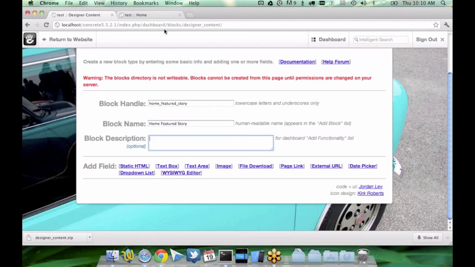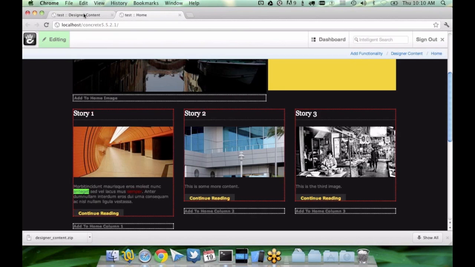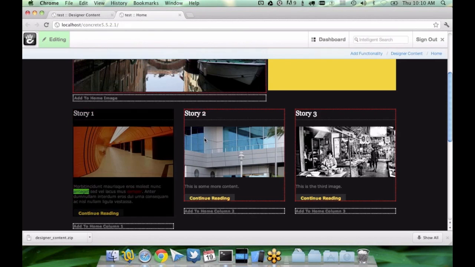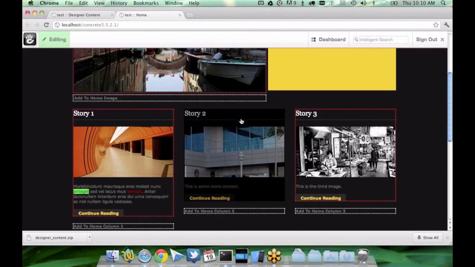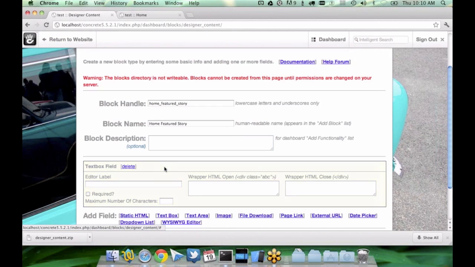Now what we do is we add the fields that this block keeps track of. So let's take a look at what this block has. Each of these block instances has a headline, story 1, story 2, story 3. So I'm going to add a text box, and we'll call it headline. We'll say that it is required.